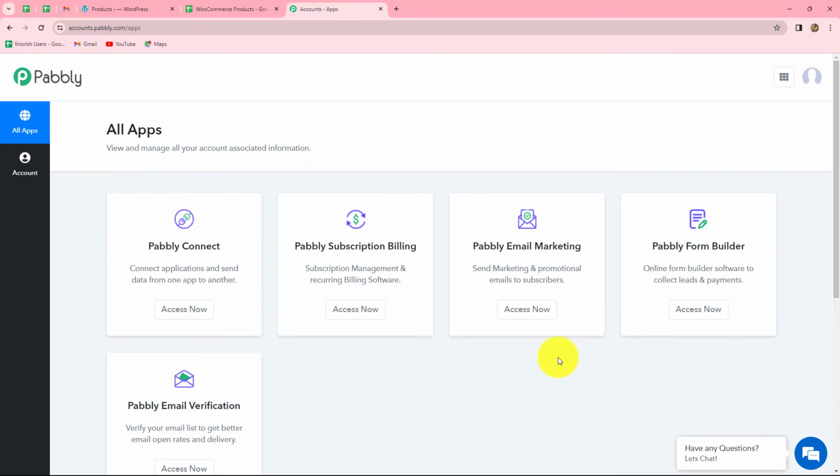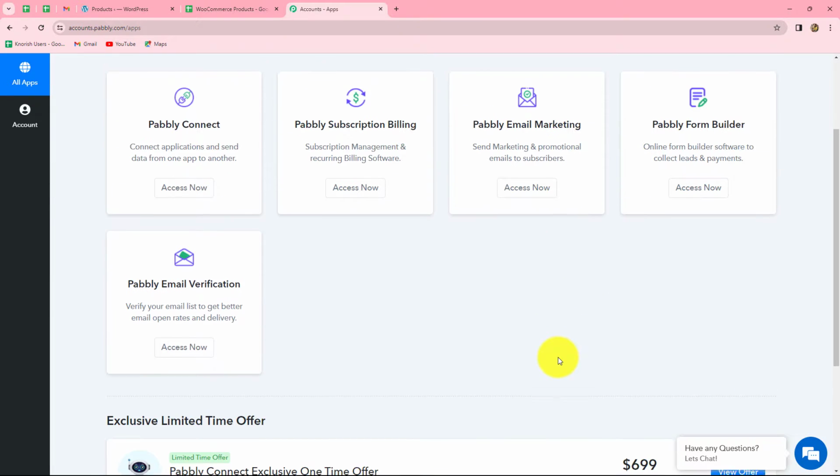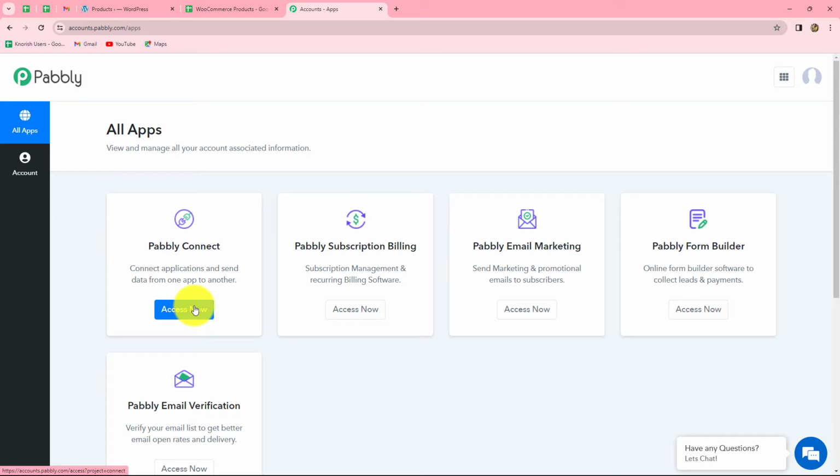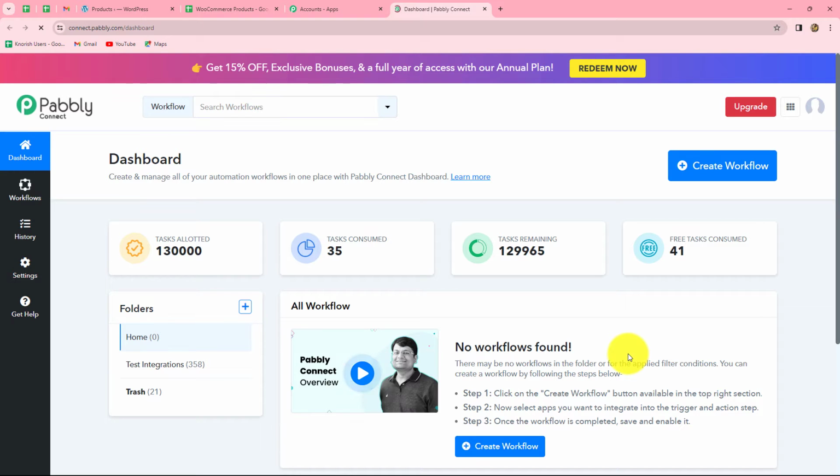And this is the all apps section of Pabbly, where we can find all the products which are offered by Pabbly. To create this automation, we are going to use Pabbly Connect. So let's click on access now. So this is the dashboard of Pabbly Connect, and here we can find all the workflows which we have created. Also, we can create folders over here in order to save our workflows.